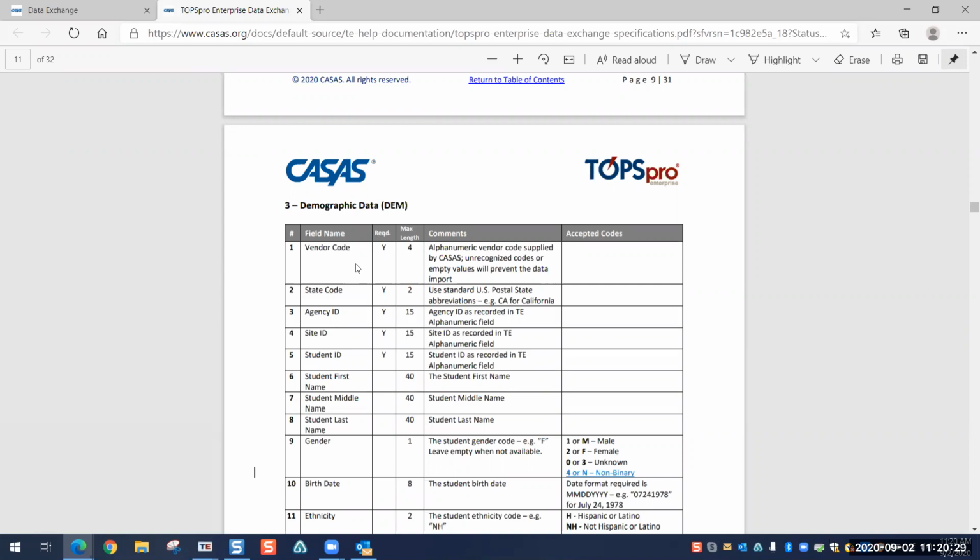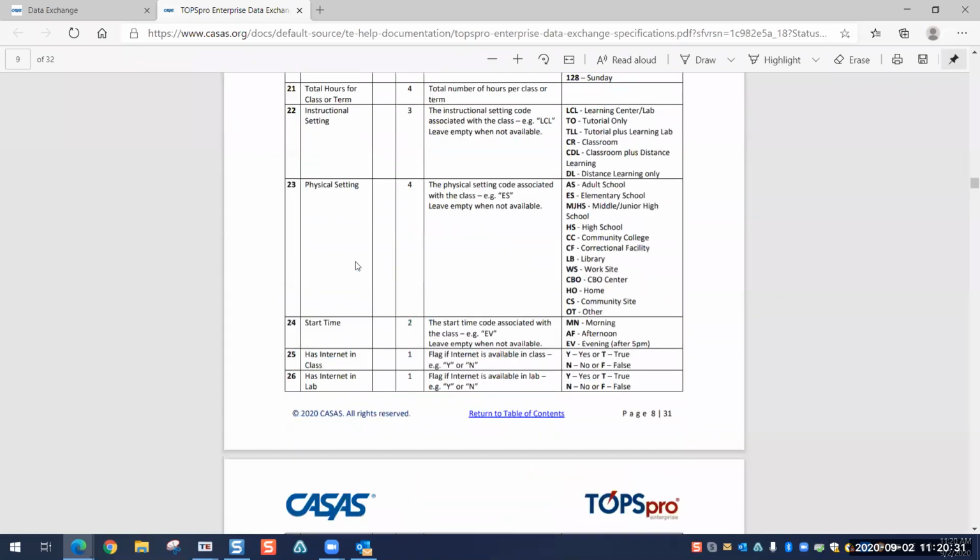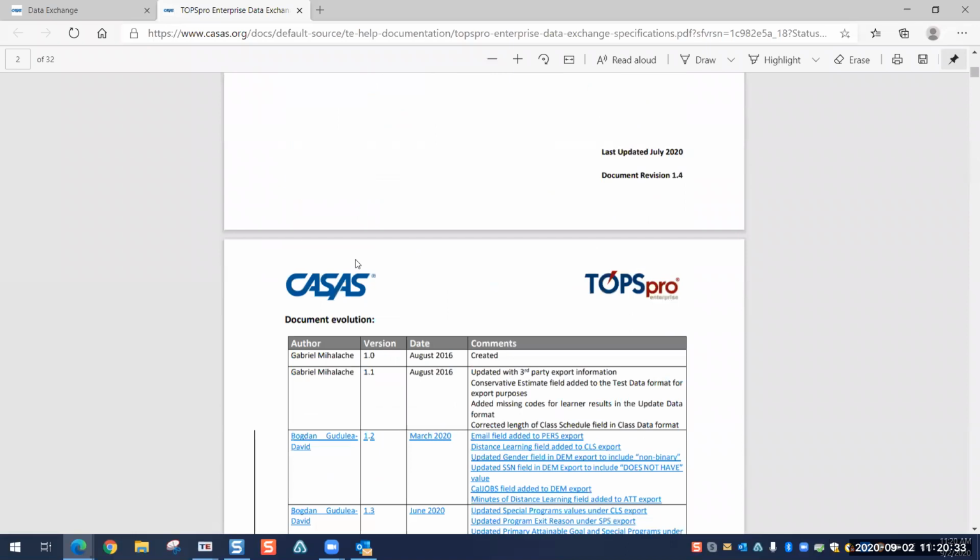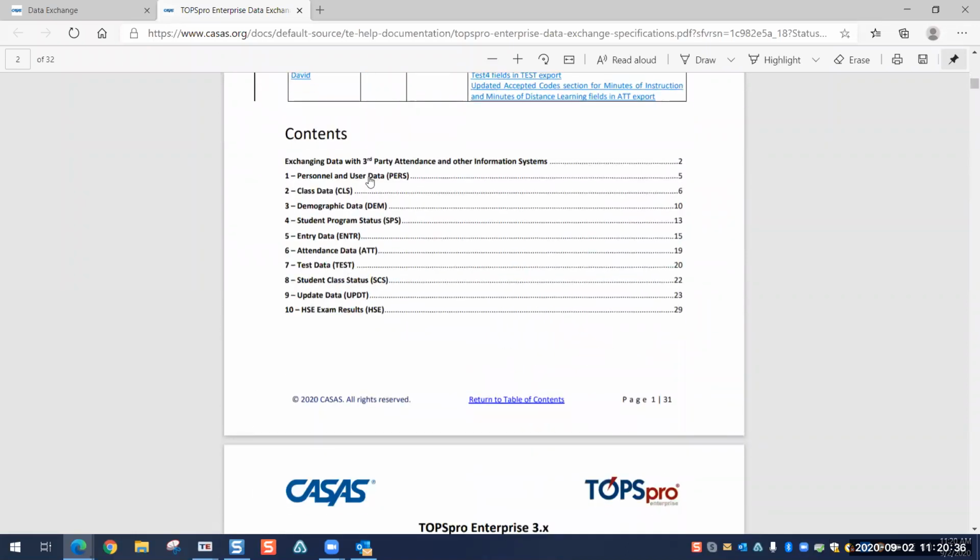This process has to be done for each of these items on the top: for personal and user data, for class data, for demographic, for student program status, and so forth. So each one of them will require you to submit one of these. Why? Because this is a way for the programmers to assure that you are doing the process correctly, so that you don't encounter any error during the import process. So it's just a way to do a checkup before you import.